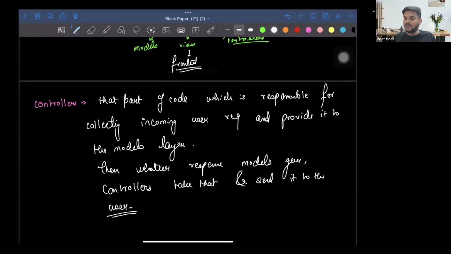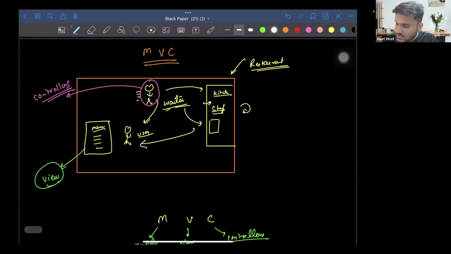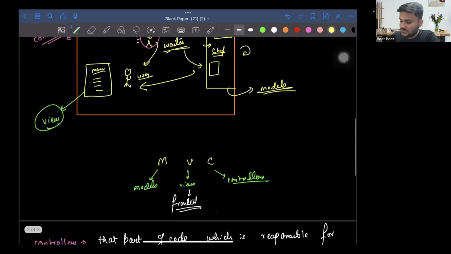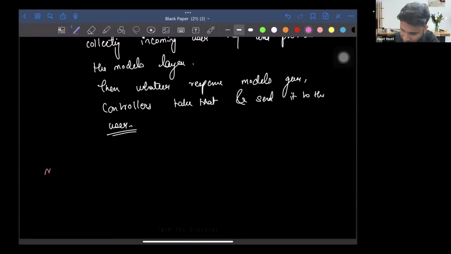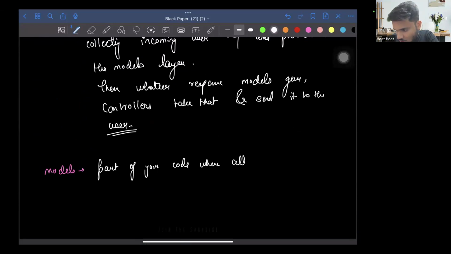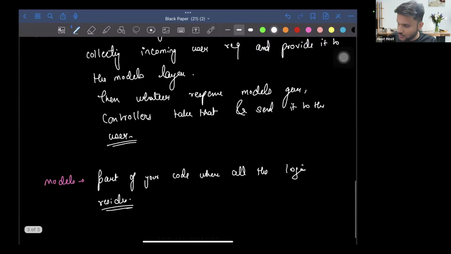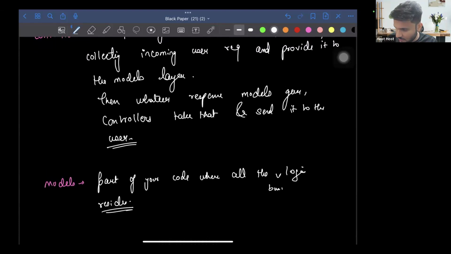Now, the question that should come to your head is, what is models in that case? Models is actually your kitchen. Models is the layer of your code, or a part of your code, where all of the business logic resides. So what is models? This is the part of your code where all the logic resides. I hope this point is making sense, right? So all of the logic, or you should say business logic, right? All of the business logic.